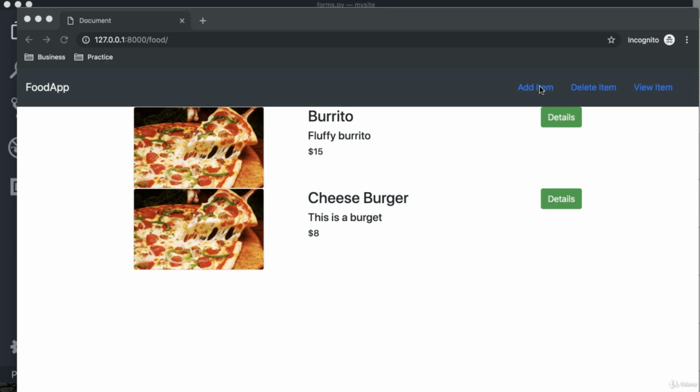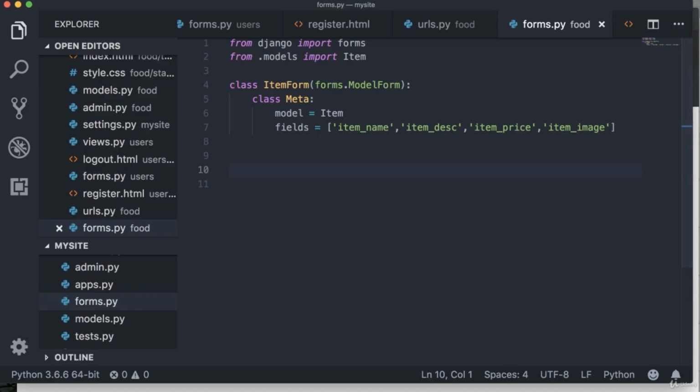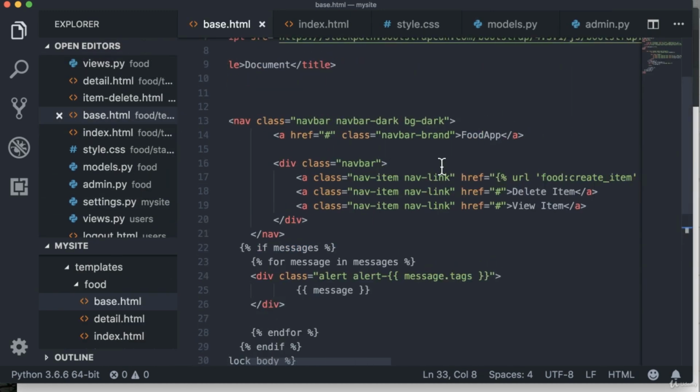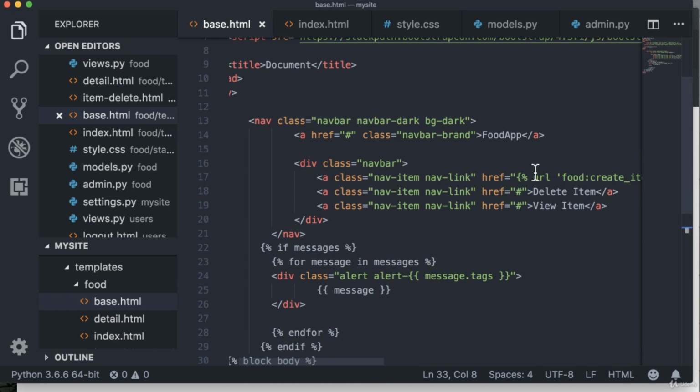So how exactly can we do that? We all know that this particular navigation bar is actually designed in the base.html file. So in order to make some changes over here, we need to go to the base.html file, which is nothing but the file which contains our navigation bar. As you can see, this is our nav bar right here. In this nav bar, we need to add a logout option whenever the user is logged in, and whenever the user is logged out, we need to display the login option.